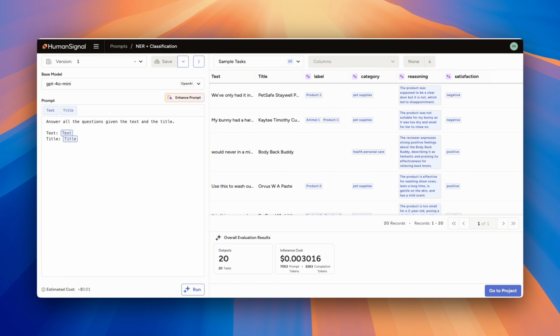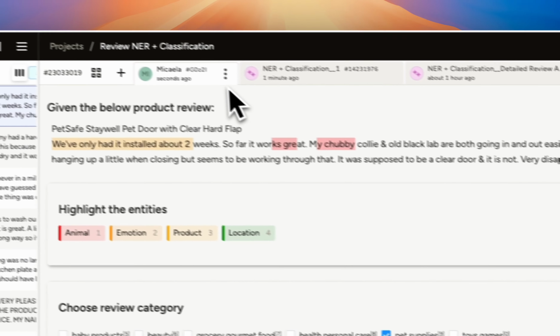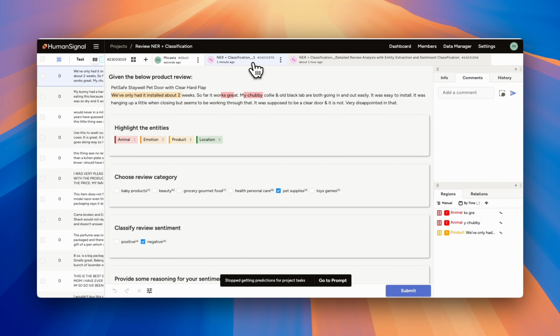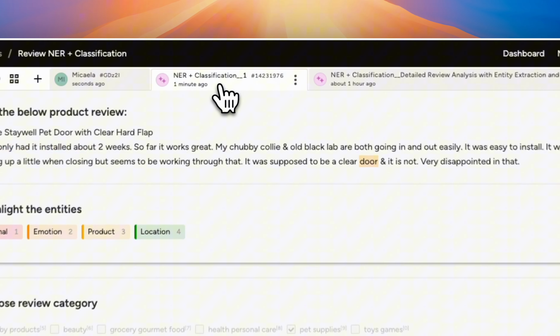Now that we've run our prompt, we can take a look at the answers we got. As you can see, we can see a preview of the answers here in this window. These blank boxes are places where the LLM just didn't predict anything at all. But we can also go ahead and click into them to see what was really happening. You can see that we have all our different annotations here at the top. We're going to look at NER plus classification _1. That's the one that we just did.